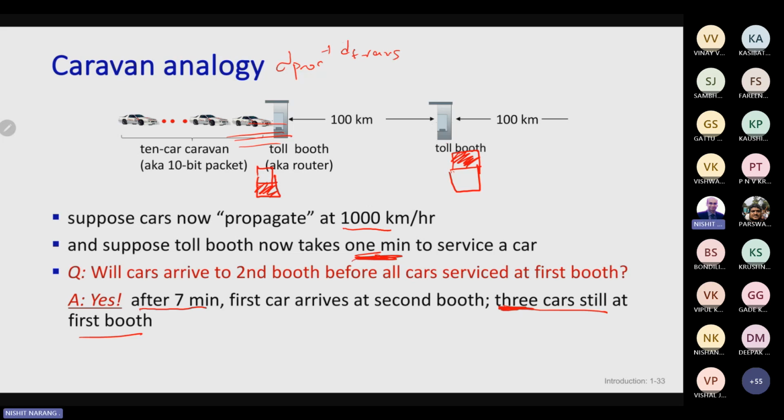when dproc plus dtrans plus the queuing delay is larger than your propagation speed, especially in the smaller links in a small network, let's say within my home, the propagation of bits will happen very quick. So it's possible for some bits of the packet to already reach the next hop and the rest of the bits in the packet might still be under process. Okay, so that's a possibility.